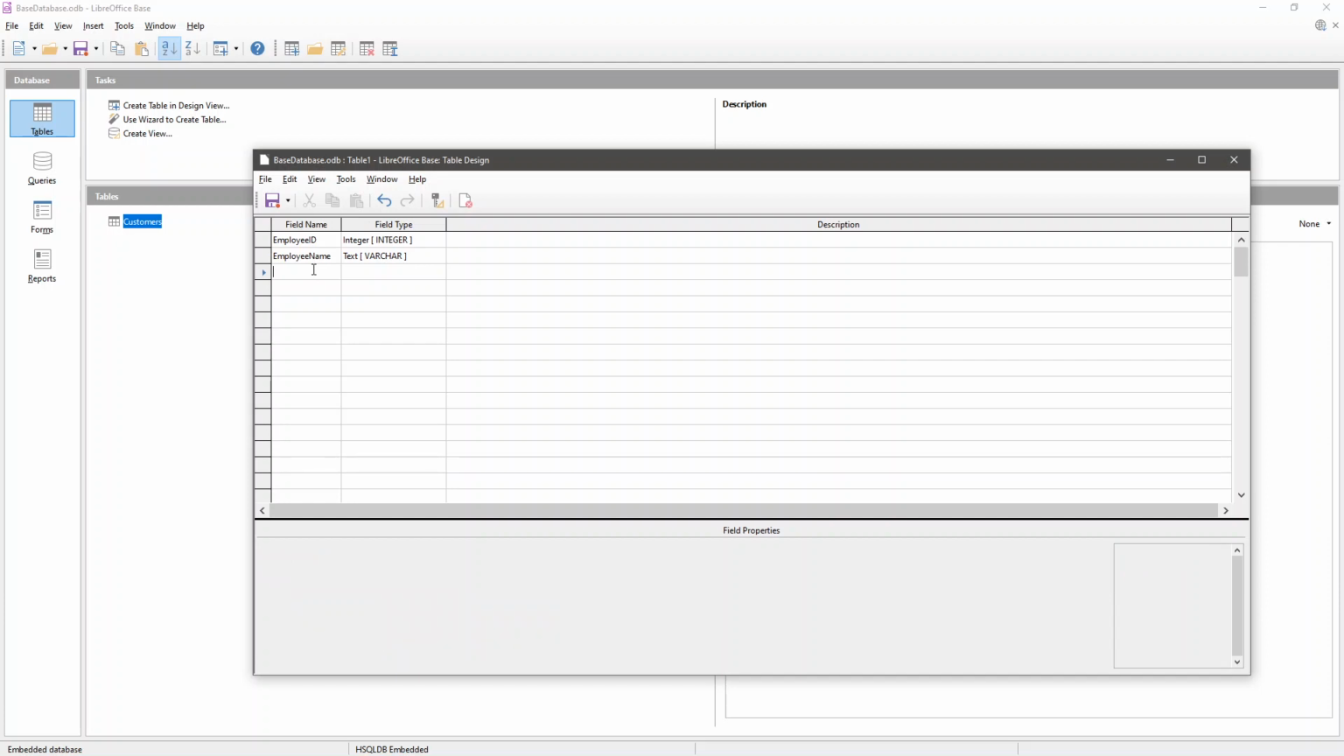Then we have address. Again, 200. Phone number. For that we can have just 10 characters. So in Sri Lanka we have only 10 digits per number, no? So I'm going to have 10 characters.